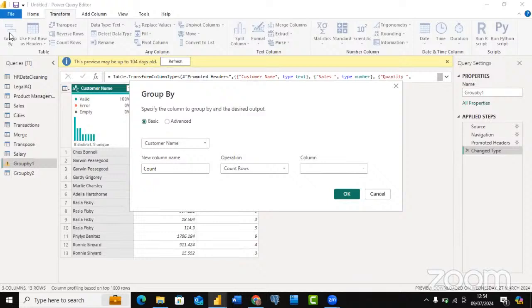This is also done to reduce the storage of your data. So for my new column name, I want to group by customer name. I don't want to have them separately, Raslav Visby, Raslav Visby. So I want to group them by the name. So instead of having 13 rows, I should have 1, 2, 3, 4, 5, 6, 7, 8. So I should just have 8 rows.